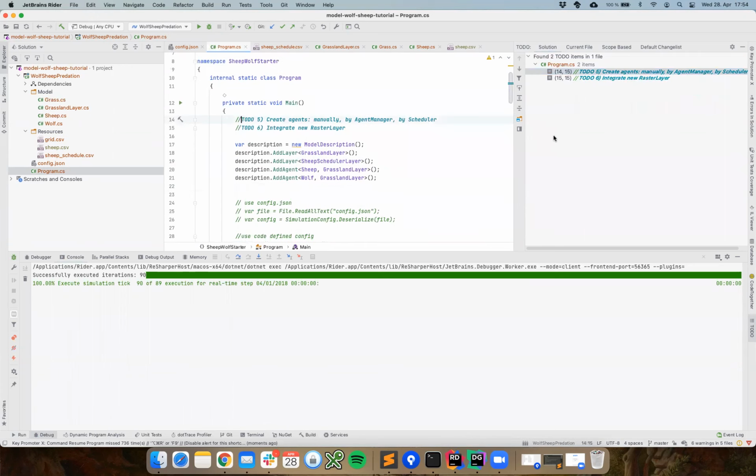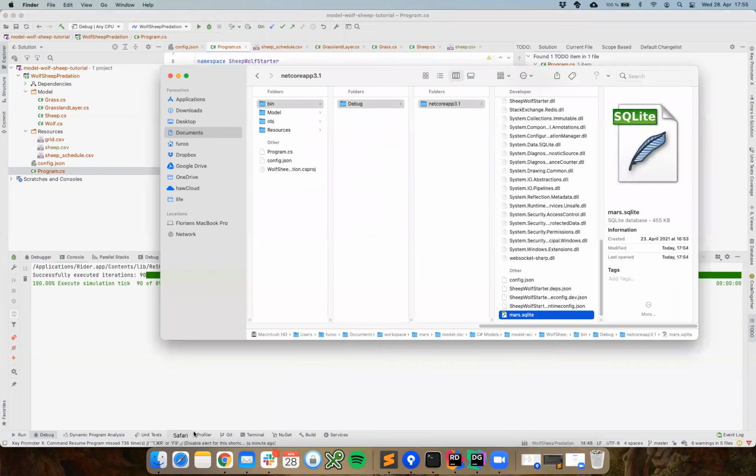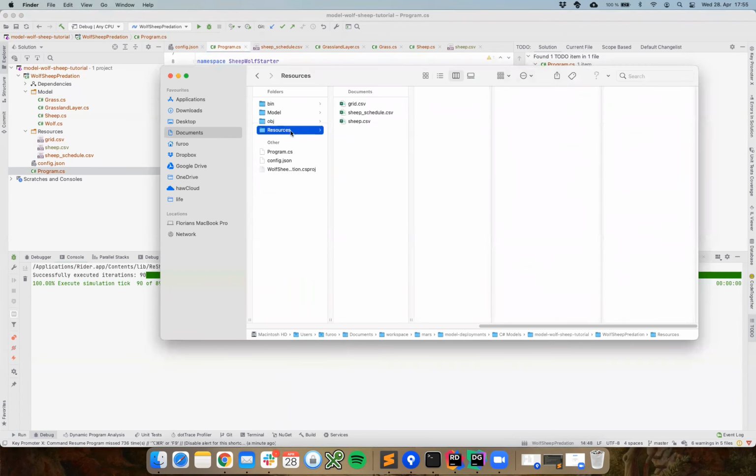Okay, now we are nearly finished. The last thing we want to do is integrate a new raster layer and have an agent be able to access it. Okay, so first of all, I would like to have a look with you at the data we want to import. So let's see, I already copied. No, I didn't copy it here.